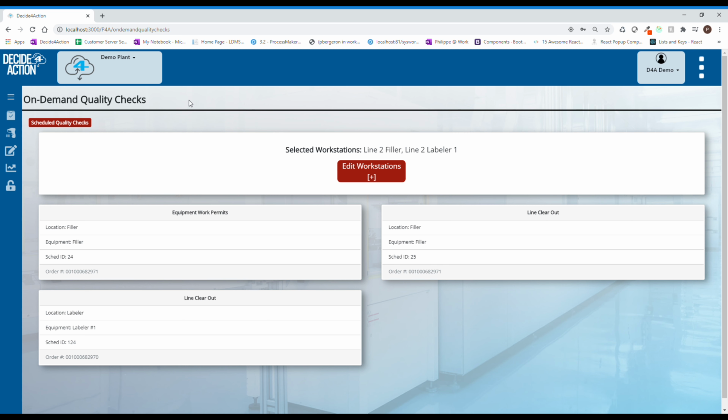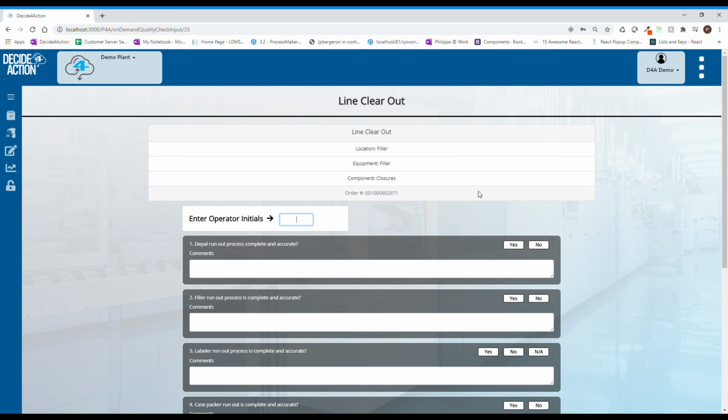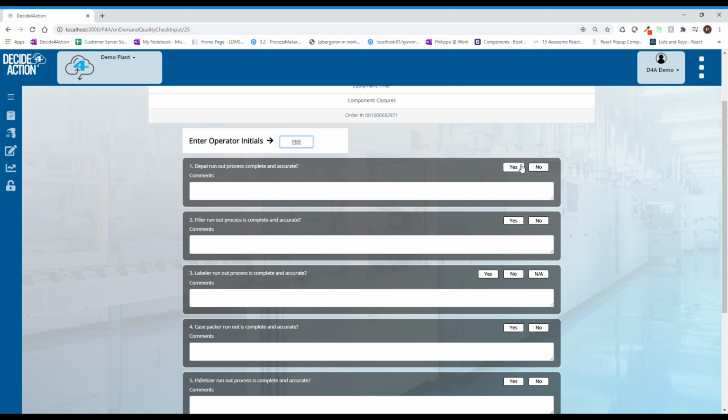So these can either be on demand, so an operator would fill this out as needed, or they can be scheduled, either based on a time basis or based on production throughput. So, for example, every 1,000 cases produced. So in an on-demand check, an operator would go in here, and depending on what workstations he's assigned to, he would have a certain set of forms that would appear to him. He can click on a certain form and then enter his initials and then start answering questions.